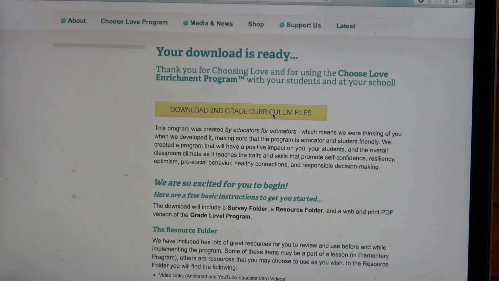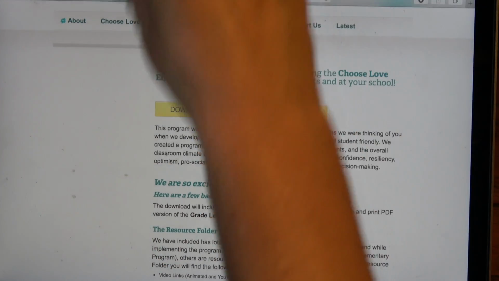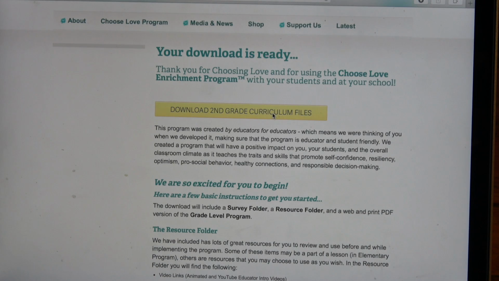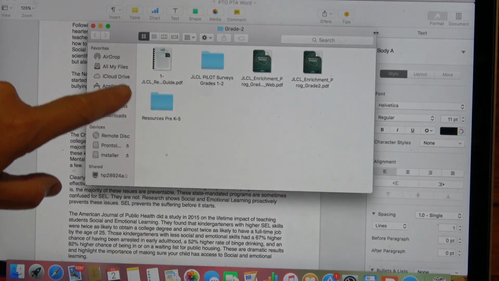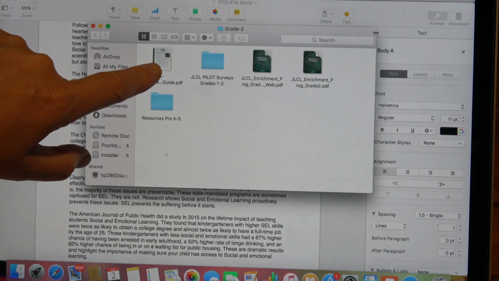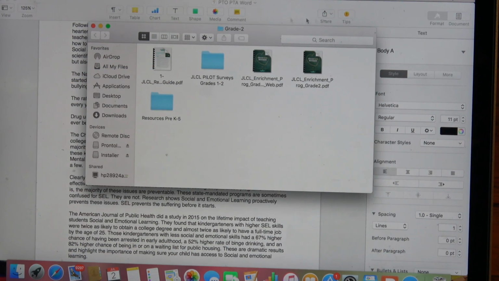And when we say educators, we mean teachers and school counselors, because remember, we're aligned to the American School Counselor Association Mindsets and Behaviors. So we have this downloaded. Here's grade 2. Okay, so here's what you get, this zip file, right? So you have the resource guide. It's like a teacher manual. Let's take a look at that.